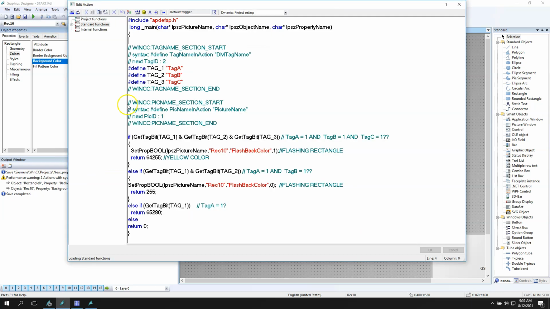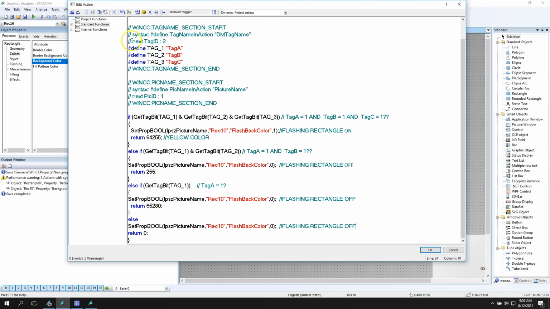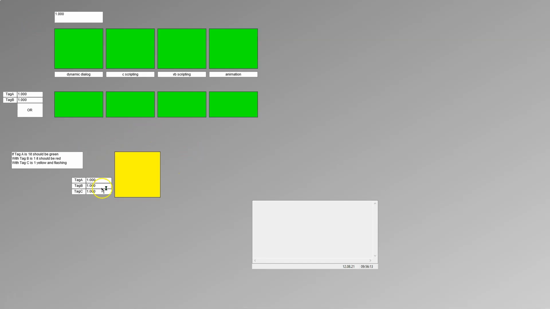Okay, so basically, I will put more lines. Let's say it will be flashing color off. And in this situation, we have something like this: the open brackets and close brackets. And we have the flashing rectangle on this element. Okay, and on this one, I will put something like that. Okay, let's try this. So make the WinCC run. I put zero, zero and zero. Okay, so we have the black color without any flashing.